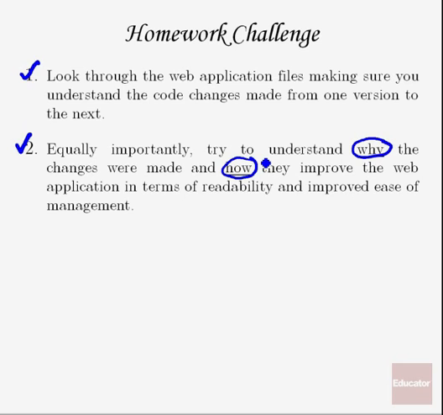And hopefully that will give you a better idea of the purposes behind why we're making these changes to the web application. So that ends today's lesson.